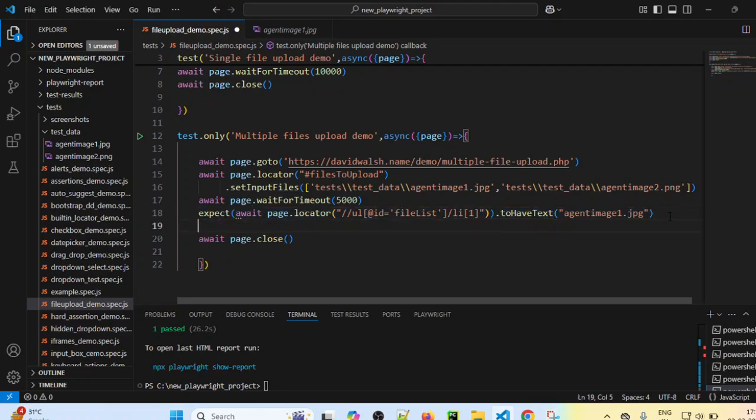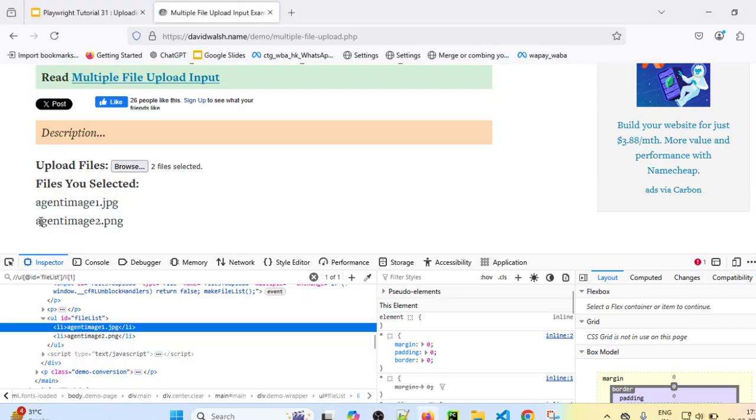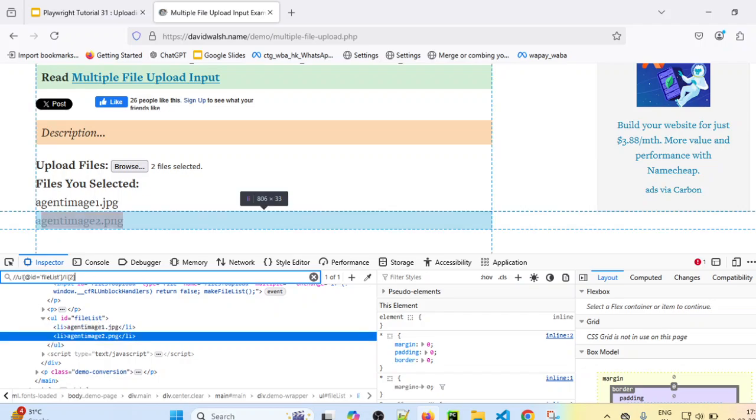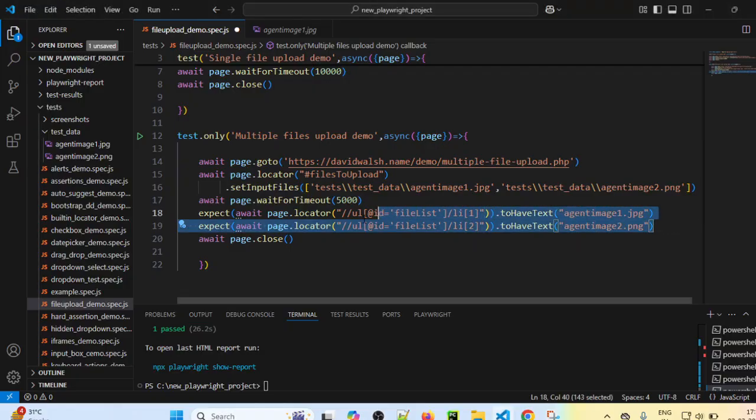So for agent image2.png also, agent image2.png, we have to change the index from li[1] to li[2] so that it will validate this second image name. If you put 2 in this XPath, it will highlight the second image upload. So this is the image file which was uploaded as the second image. We are verifying whether this image name is present or not. So that is the second validation we have put.